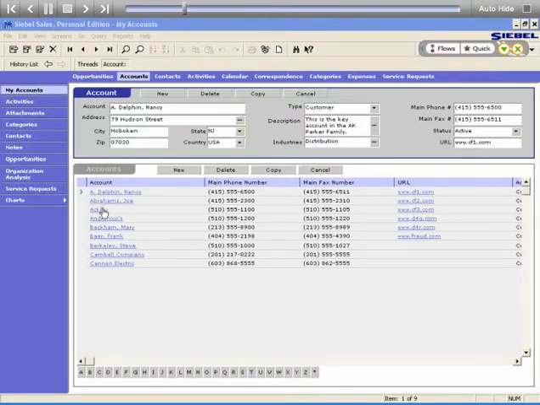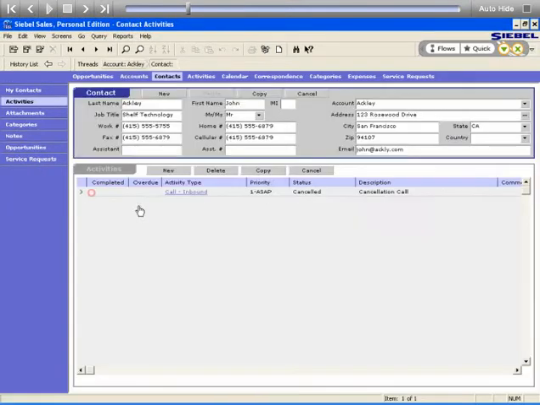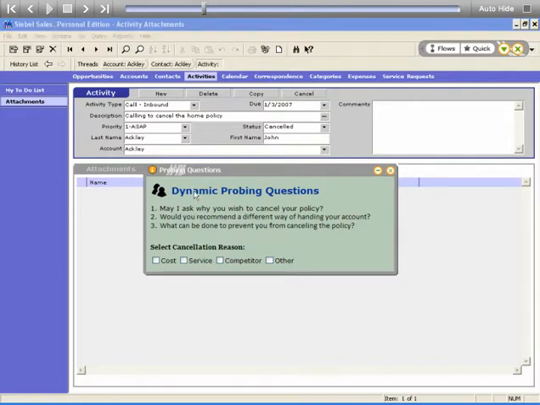So what I'll do is, let's say somebody's calling in today, and it's going to be Mr. John Ackley, and John is going to be calling in today to cancel his current policy. So what you'll notice is as that call comes in and we put that activity type in and we're showing that the customer wants to cancel this account, we're being presented with a call out called dynamic probing questions. Now, the dynamic probing questions are a list of questions created based on who the customer is, what products and services they currently have, as well as other information we captured about this interaction.